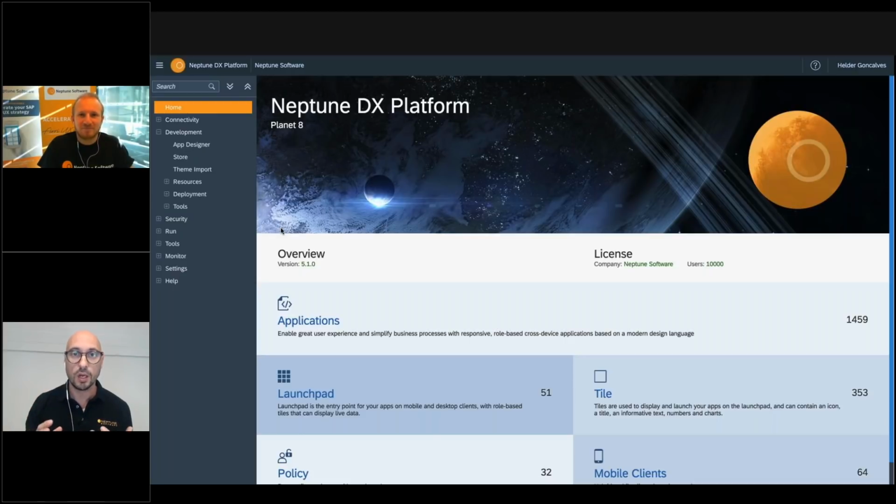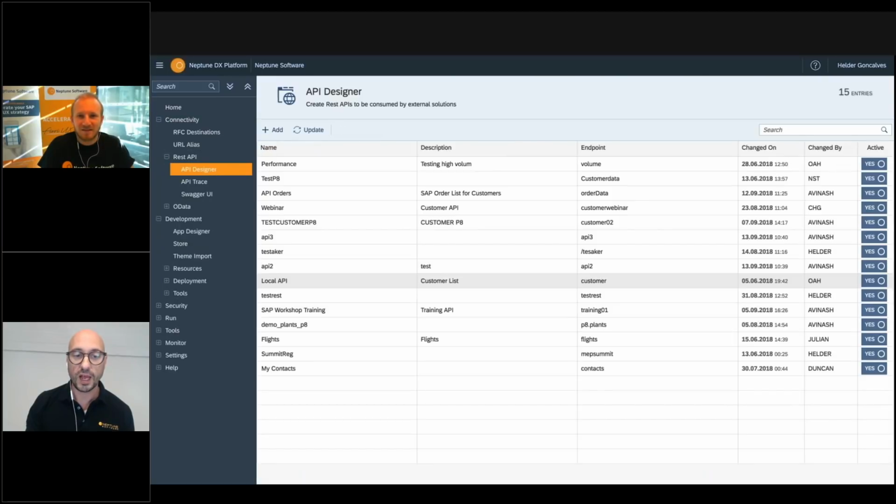There is no need to change anything on your applications or mobile clients. It's a technical upgrade and doesn't require you to convert anything. It's done automatically, but what it gives you is additional tools and functionality. One of them, under connectivity, is the REST API. And what is the REST API?